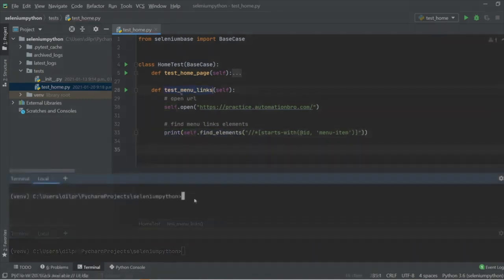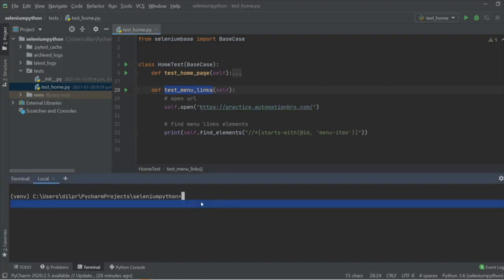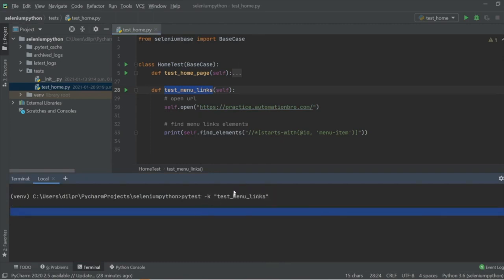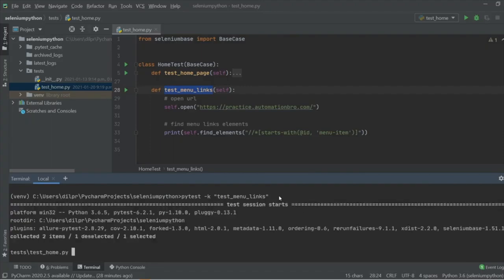test. To run an individual test, we can do that by specifying to PyTest using the -k flag. So I'm just going to copy this here and type in PyTest -k and then type in test_menu_links. This is a way for me to say to PyTest, hey, just run this test, don't run any other test that is part of this test folder. And I can run this by hitting enter, and then it will start spinning up our Chrome browser.